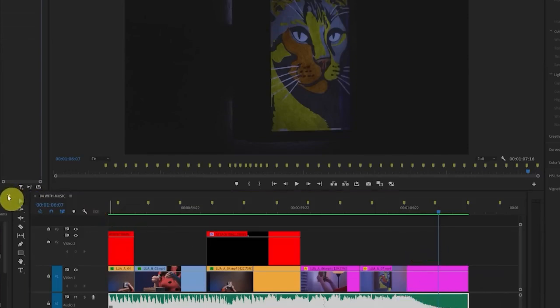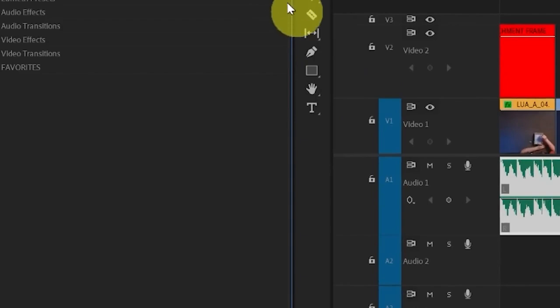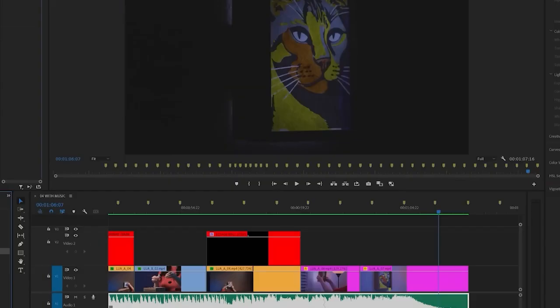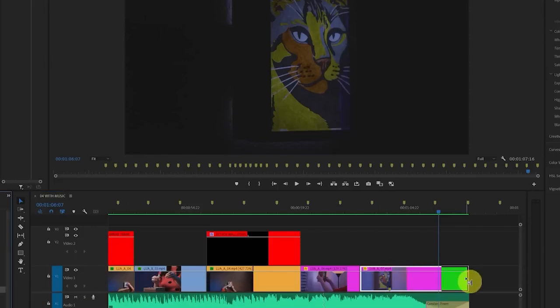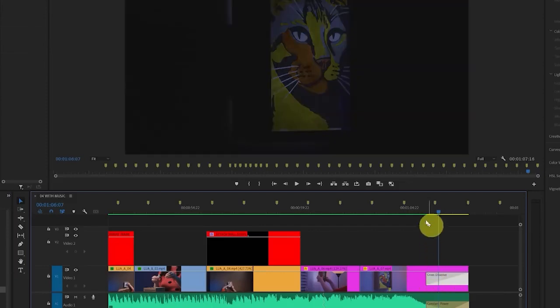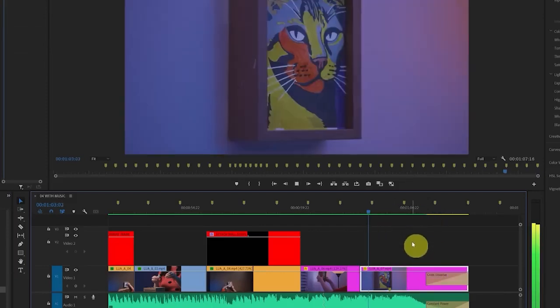So I'll go over here into my effects, and under audio transitions, crossfade, let's grab constant power, put it in here so that it ramps down, and under video transitions, we'll go to dissolve and we'll do a cross dissolve. We'll put it on here and increase the length a little bit so it looks like this.